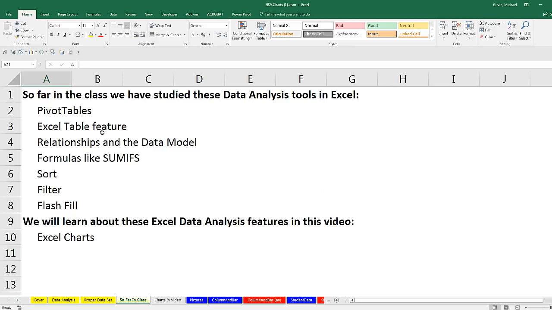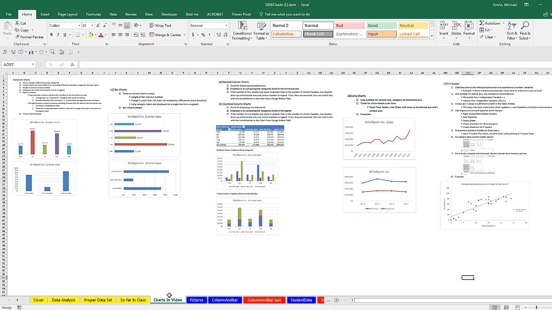So far in this class, we've seen all these features for data analysis. And so today we get to see Excel charts. Over on charts in this video, we will see how to create column charts, bar charts, clustered column charts, stacked column charts, and learn when to use a line and when to use an XY scatter.